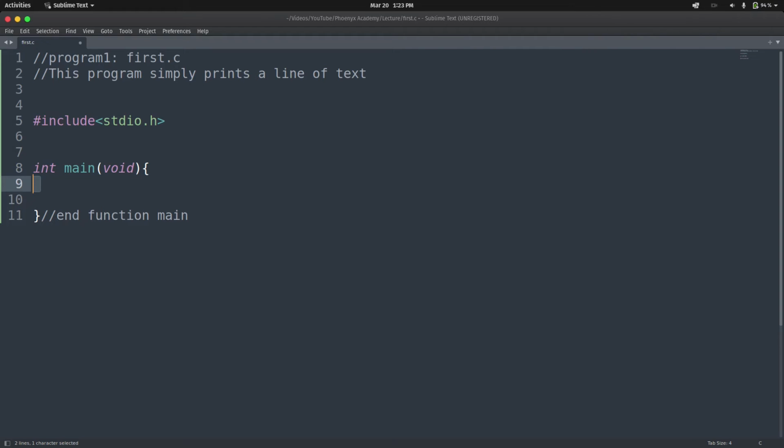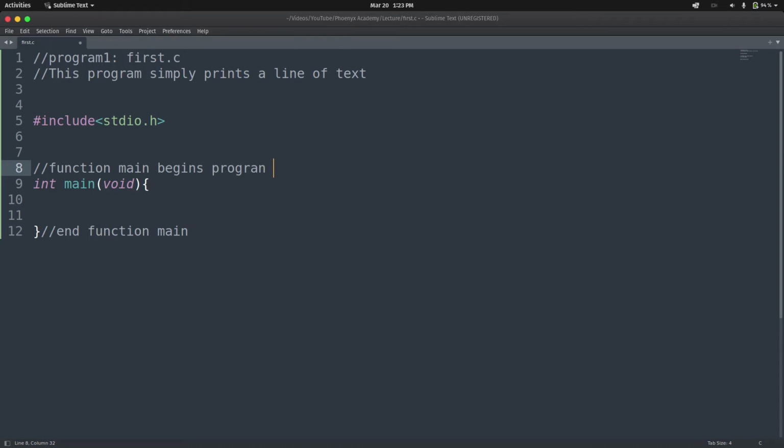So I'm going to add some comment here as well. Function main begins program execution. So every C program must have function main for it to run.